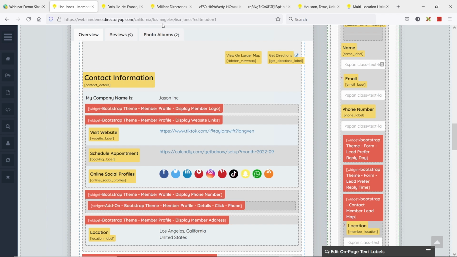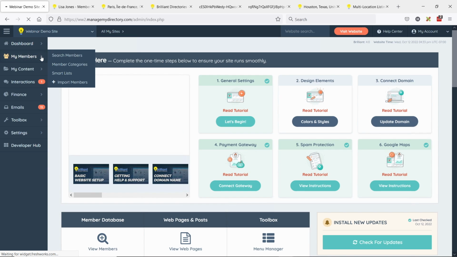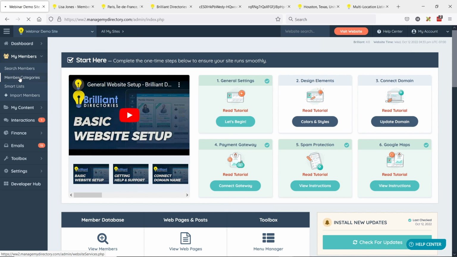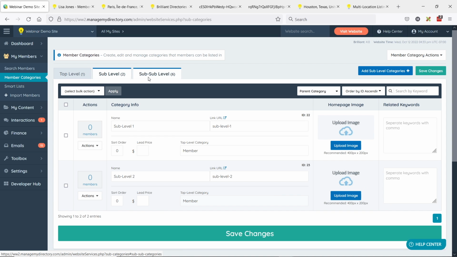So let's take a look at the admin area here, and we'll start at the dashboard. The first place you're going to spend most of your time when you're setting up your site is under My Members and Member Categories. And all the sites start off with just a few, 3 or 4 sample dummy categories. In this case, the first tab is top level category. And you're going to want to make sure that if you're going this route, at least when you're initially setting up, you just have one top level category. And then all the subcategories and the sub level categories will be pinned to that top level category.